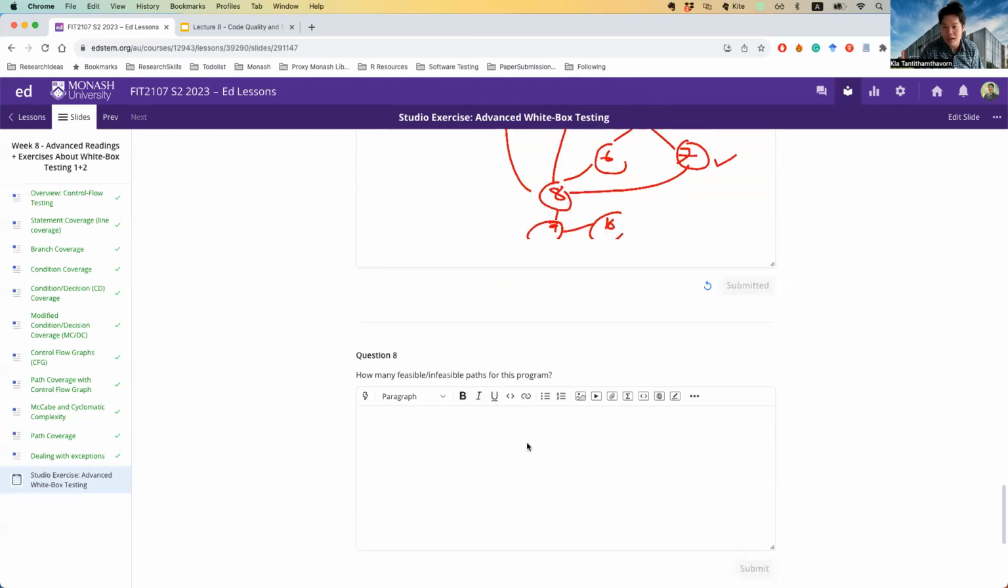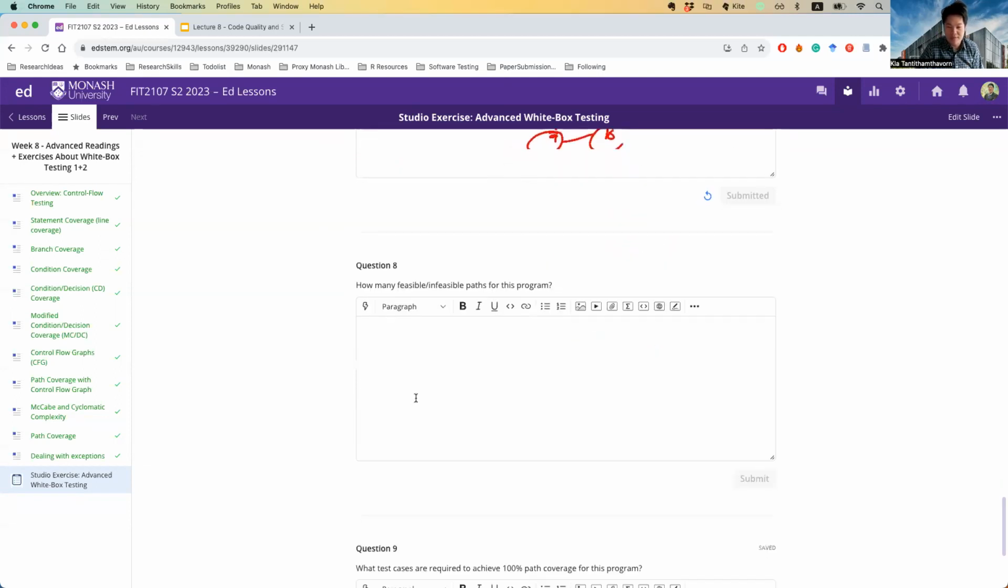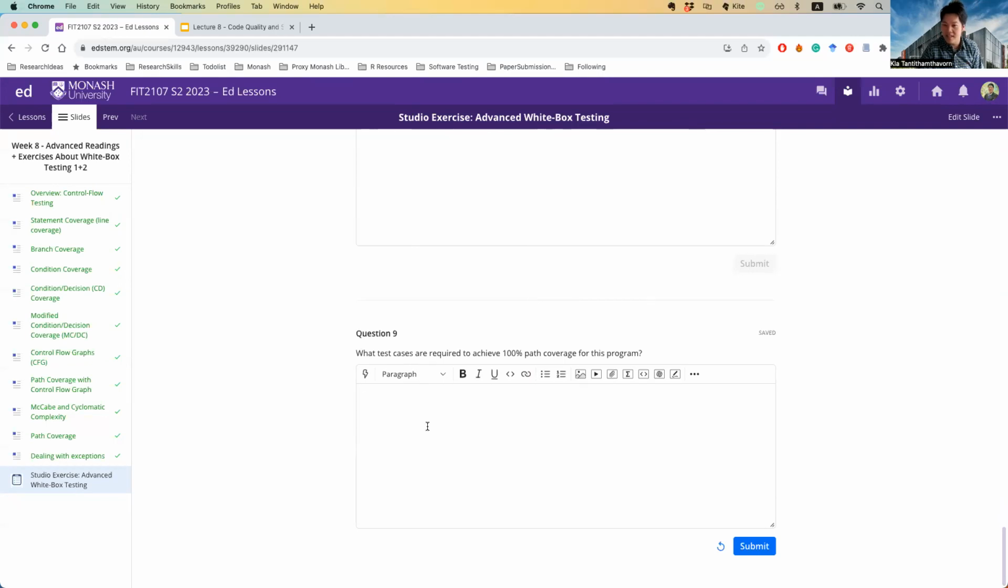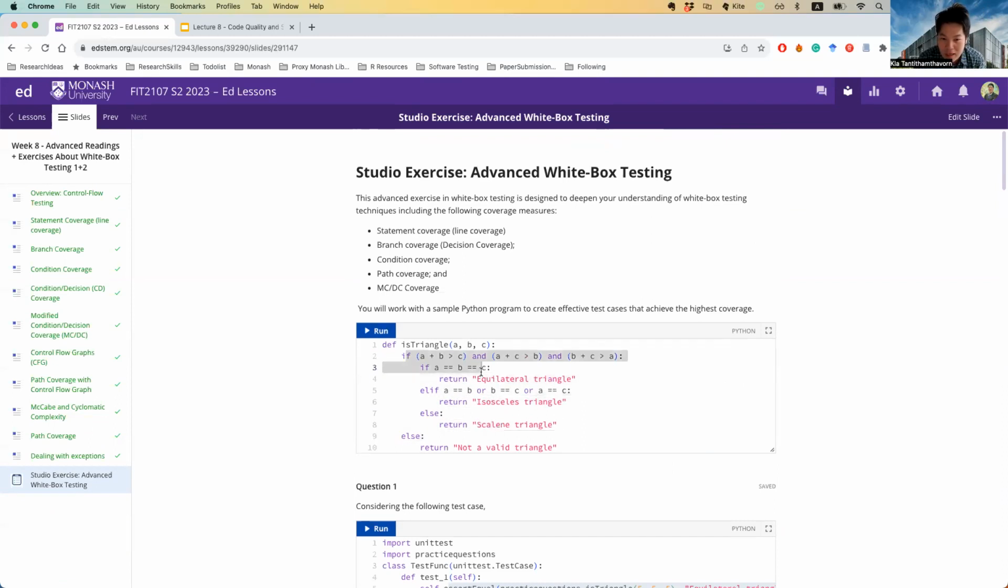How many feasible paths are there when you draw the control flow graph here? So the path can be 3, 8, 9, 10; 3, 4, 8, 9, 10; 3, 4, 5, 6, 8, 9, 10; 3, 4, 5, 7, 8, 9, 10. Yeah, that's a feasible path. How many test cases are required to achieve 100% path coverage? All right, so try to work on this one and see whether you can answer it correctly or not. Okay, so this is pretty much the focus for this week, advanced white box testing.